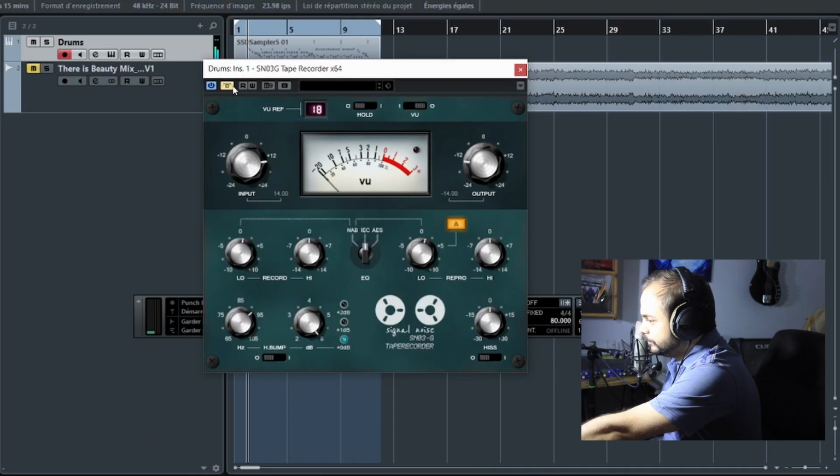Let's listen to it without. With. Without. With. Without. With. Okay, so when this button is grayed out, it's actually on. When it's yellowish, it's off. Okay, let's actually play with some of the settings.